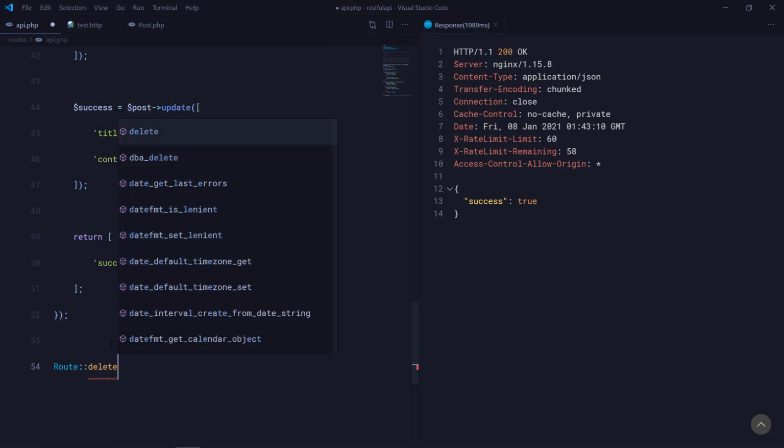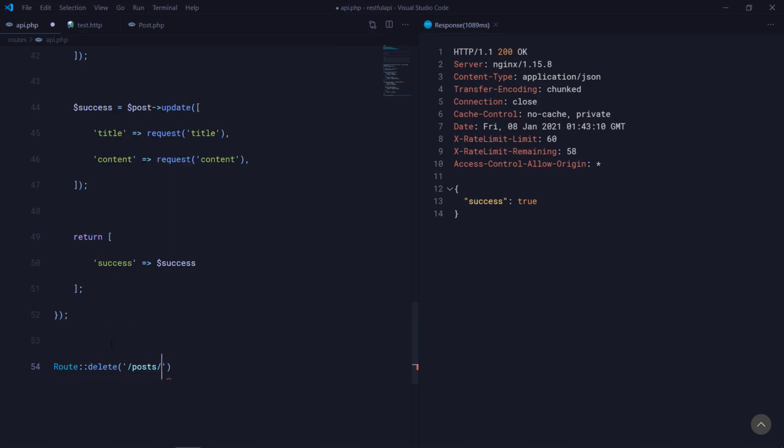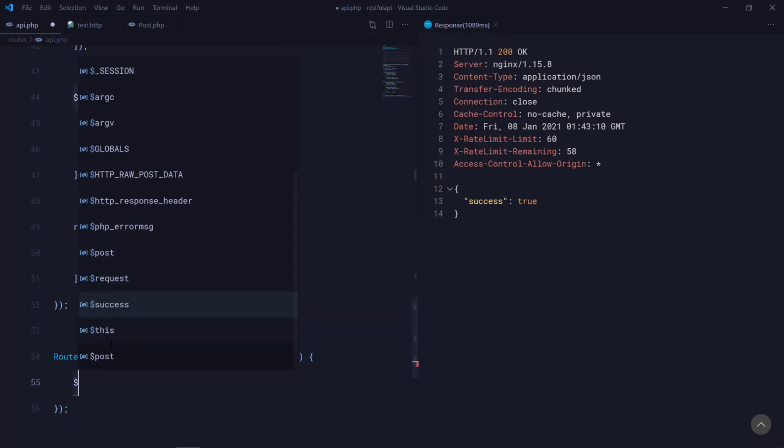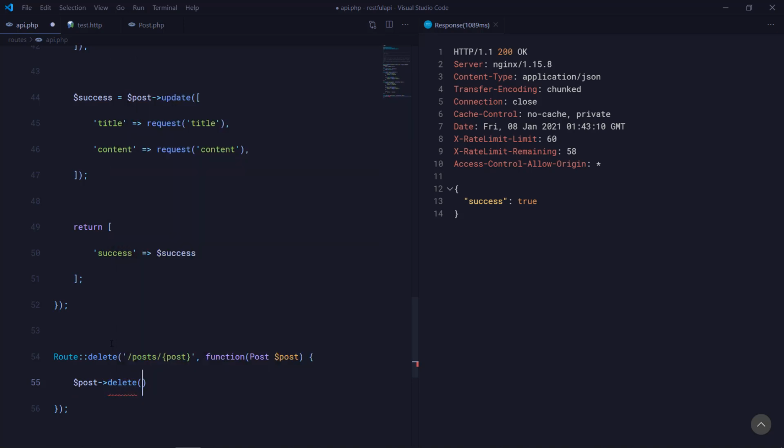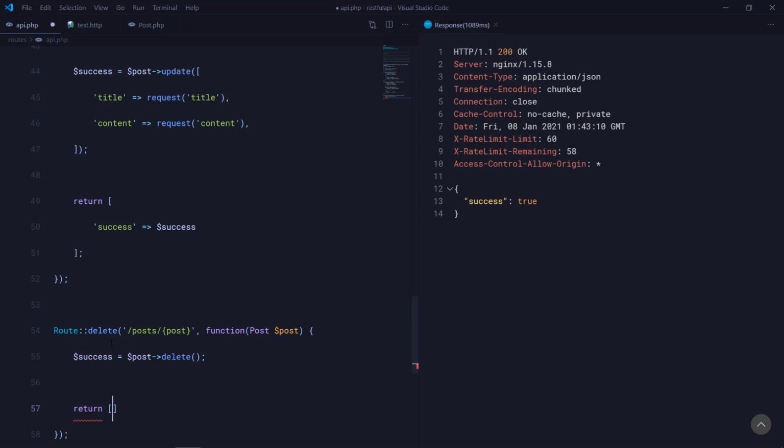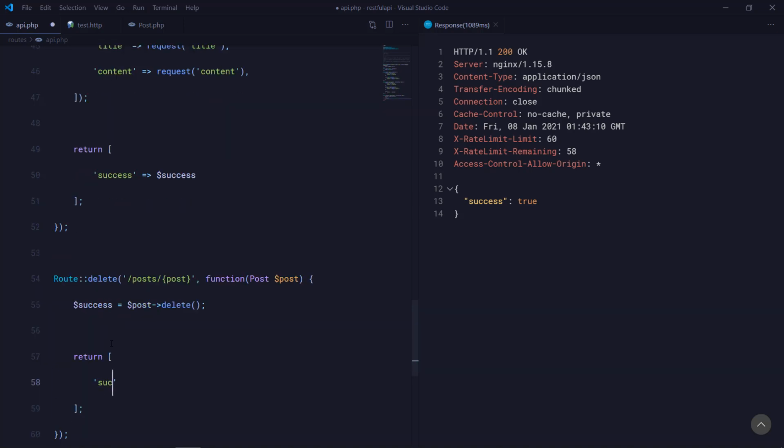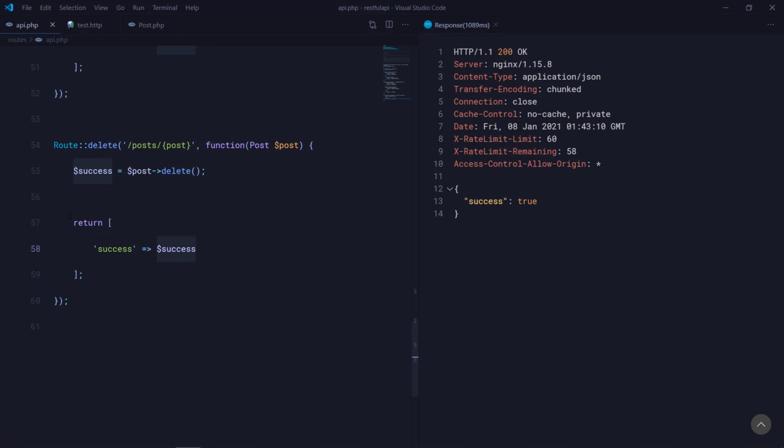So that needs to be route delete /post/ the ID of the post. So we're gonna do the exact same thing and grab that from up here. So we'll say post, and we can say post delete, and you can save that here as well, and then say return success equals true. And you can obviously update the response however you want, but I'm just gonna stick with this format.